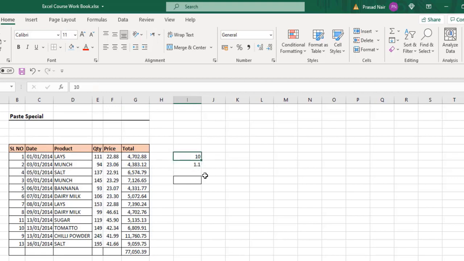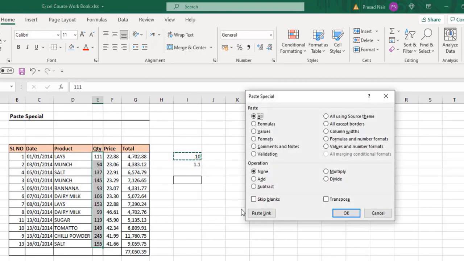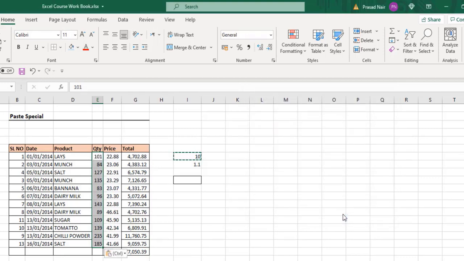Now, we will reduce 10 in quantity column. We will type 10 in a column and copy it. We will select the quantity column and in the Paste Special window, we will select Subtract. We got 10 reduced from quantity. Here also, we are not using formulas.